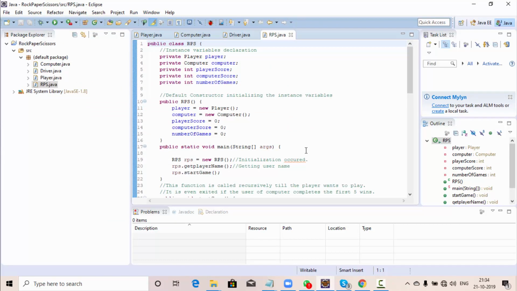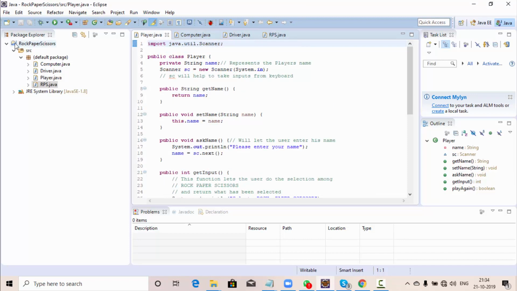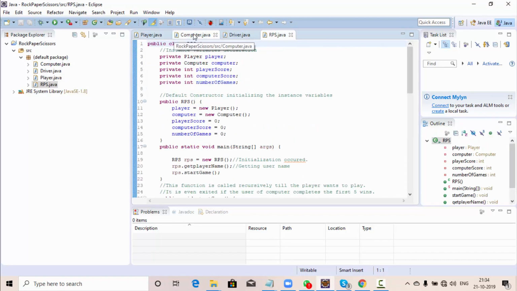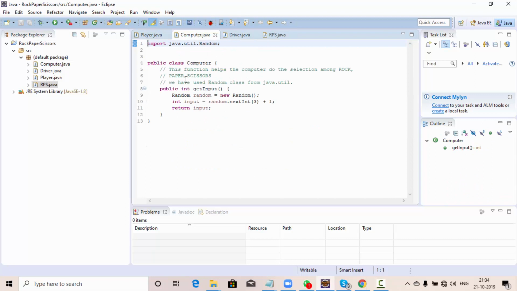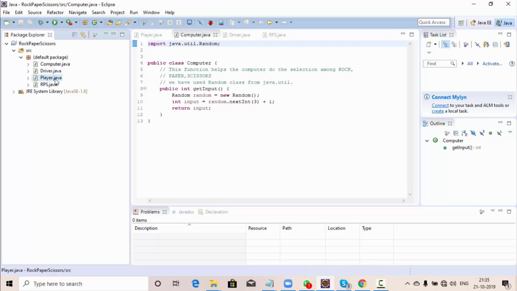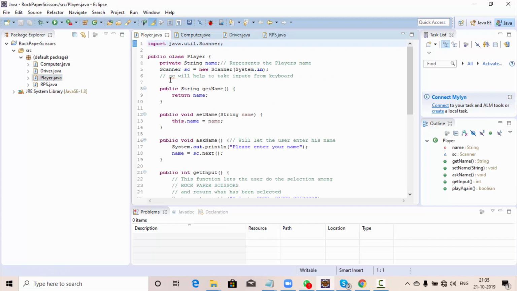Okay, so we are here with the rock, paper and scissor project. This is having 4 different classes. First let's see the computer.java. This particular class is going to represent the computer, which is going to play with a user. So we have created a separate class for computer. We have created a separate class for player.java, and we have a class called driver.